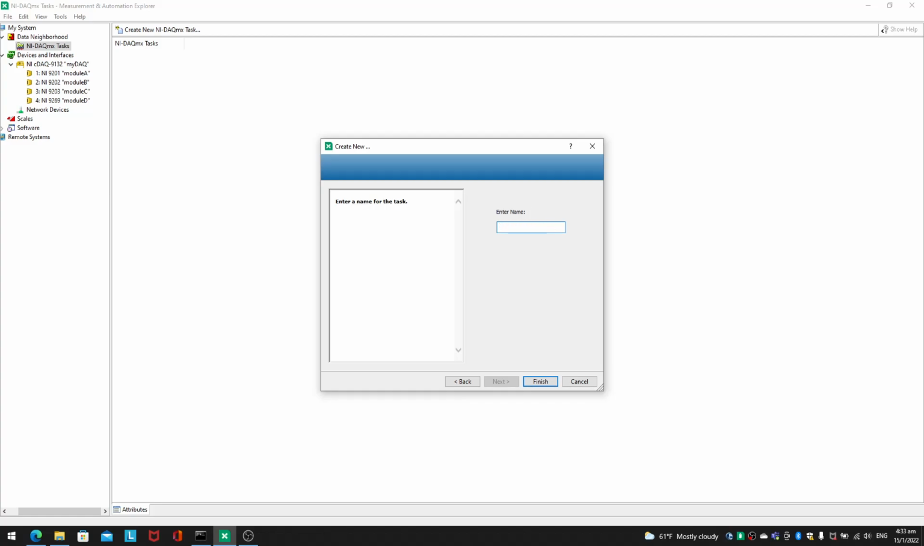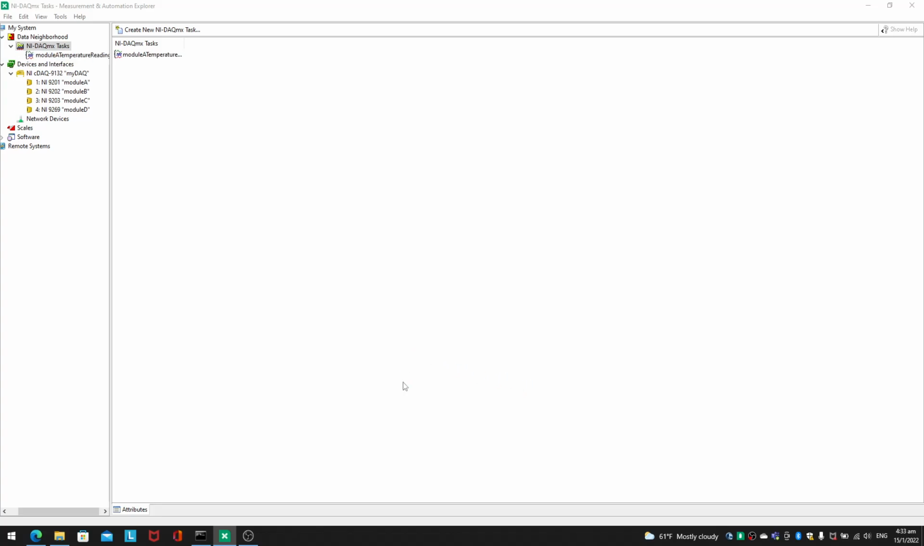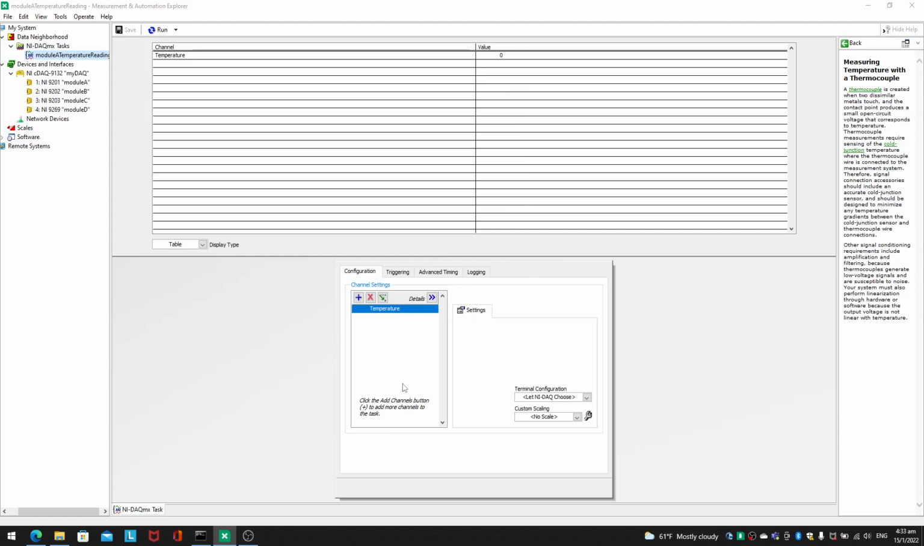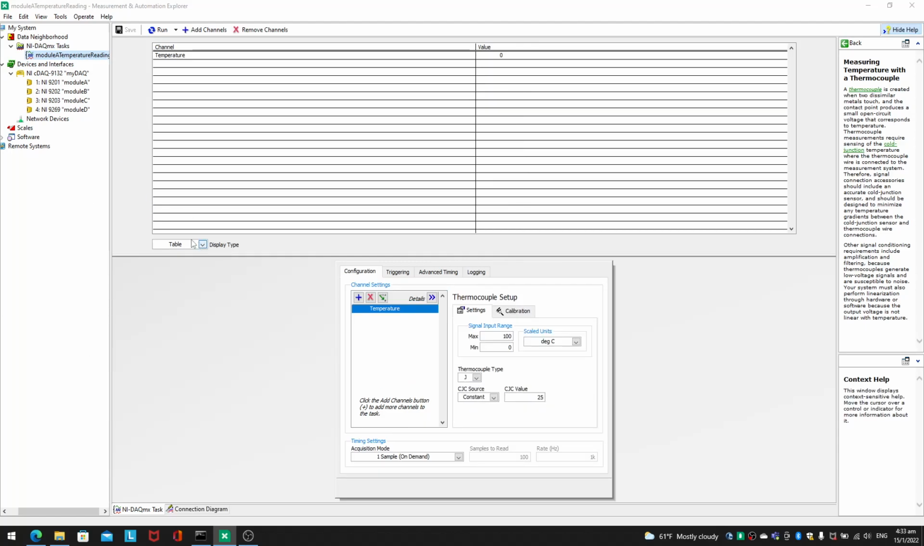I want to enter the name for this. This task is called module A temperature reading. Then I'll just click finish. If you're not too sure what's going on, don't worry, it's quite normal. You are then brought to this table where you have two columns: one is called the channel column and one is called the value column. The temperature is for now at 0.